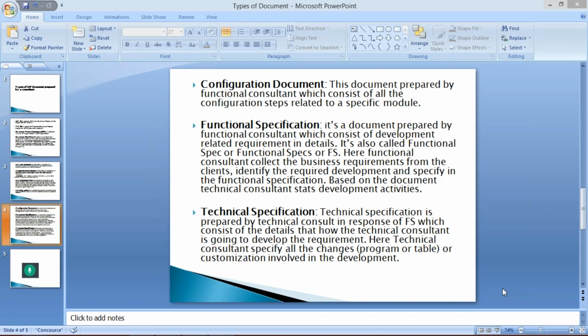So all the requirements are received by the functional consultant itself. If it is possible through standard configuration, we can do it from our end. And if we find that this can be achieved only by development, then we have to prepare a functional specification document and send it to our developer.